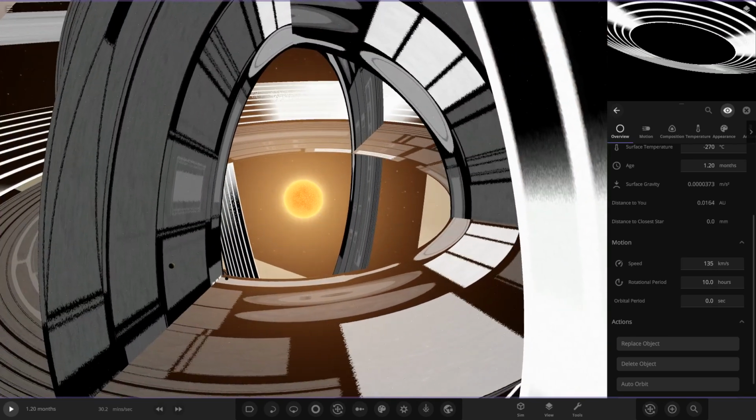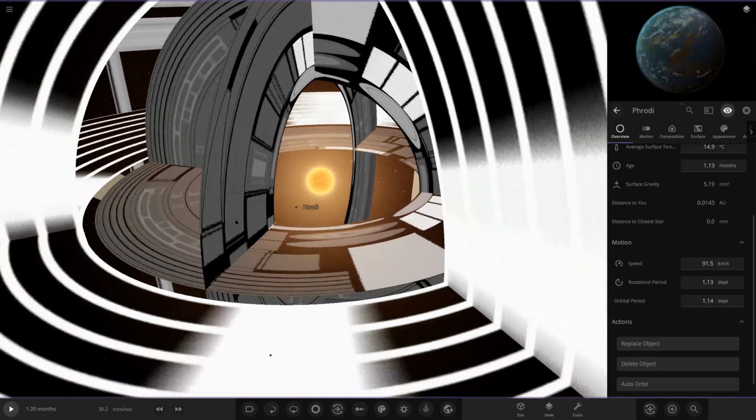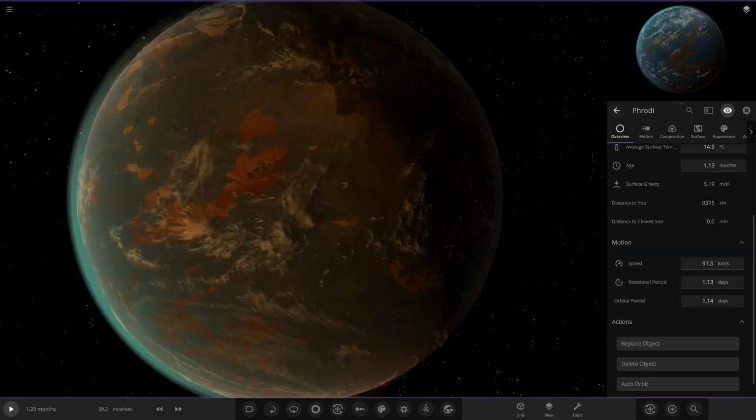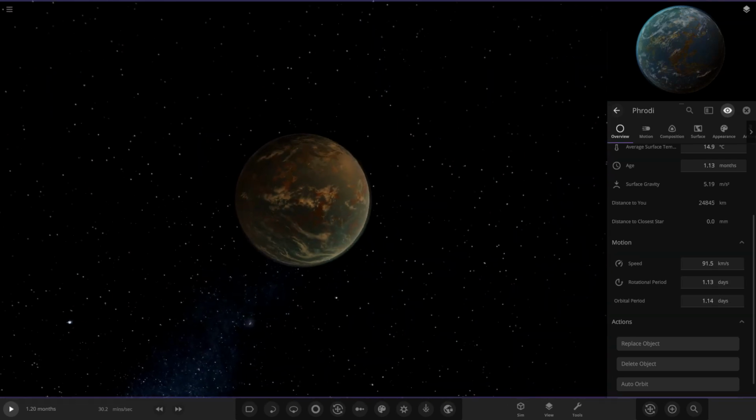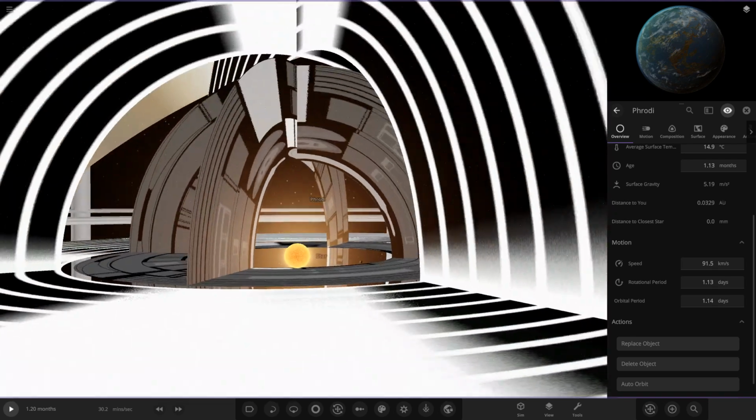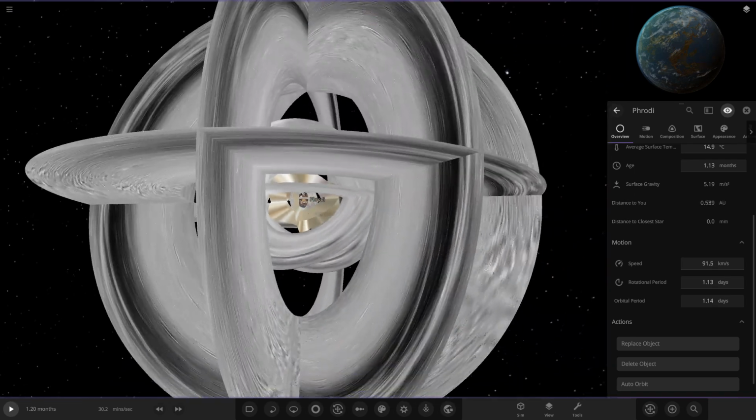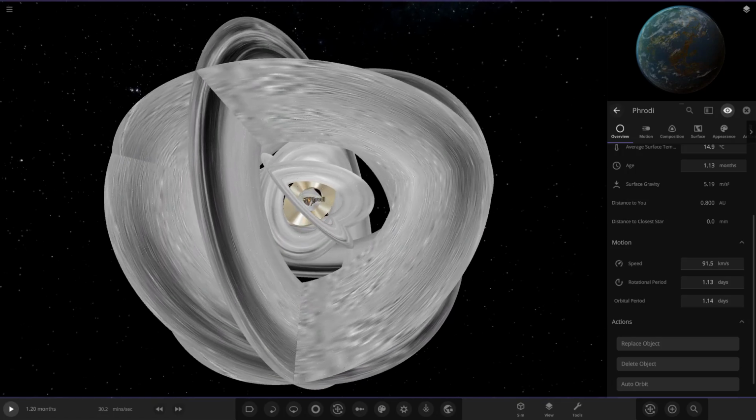There's actually another object. Hello, look, there's a second planet. Hey, check it out. Cool, this one's got life on it. But just looking at the massive superstructure here, imagine how many resources it would take to build something like that.